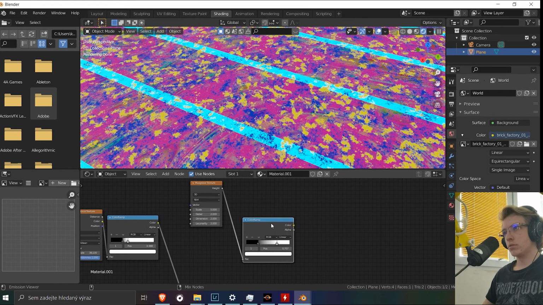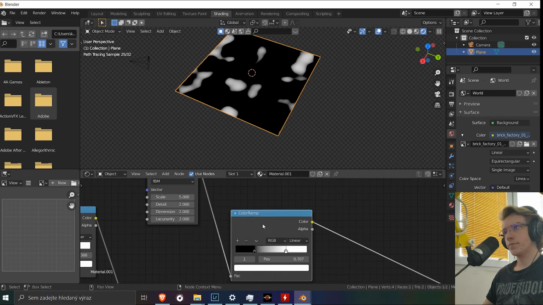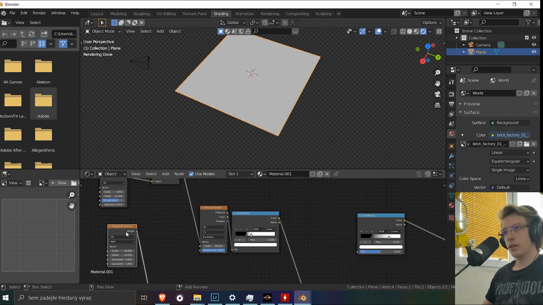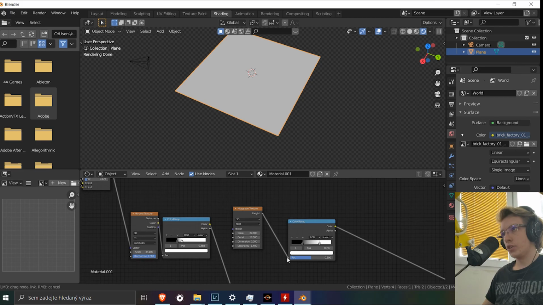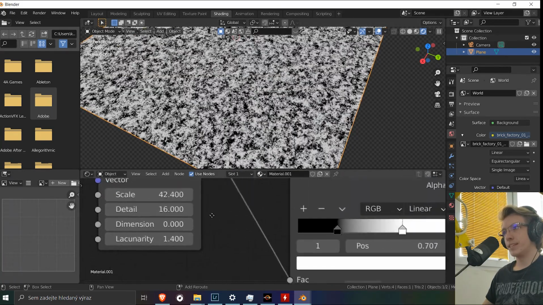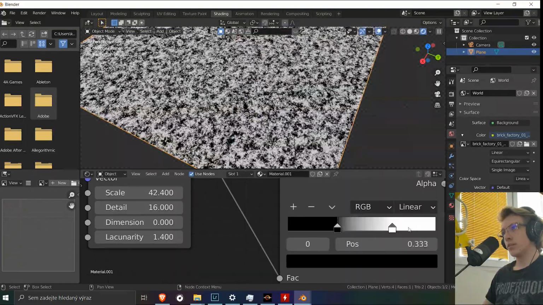let's see how this looks. Again, not much, or maybe an easier thing is to duplicate this that we already tweaked and just move a couple of sliders so we achieve a bit different look.